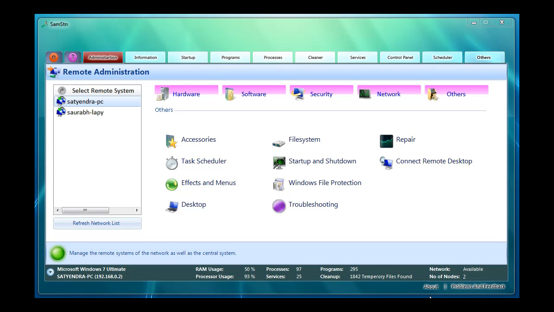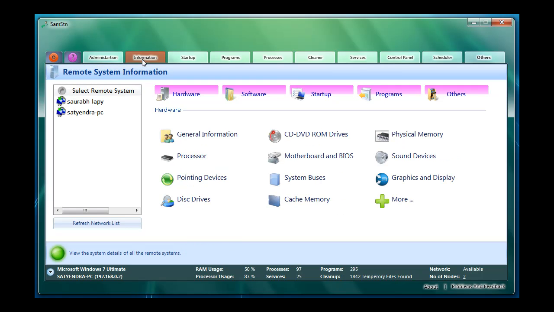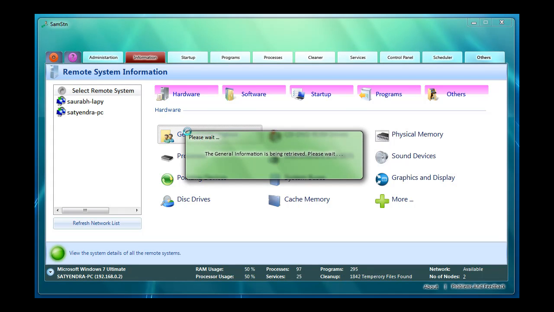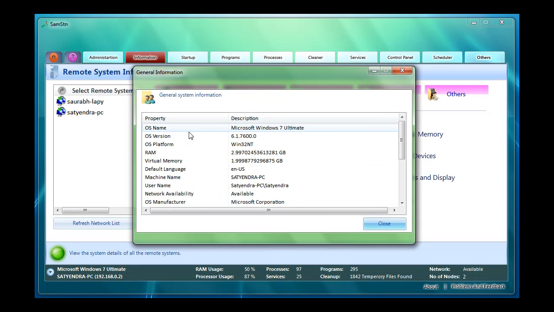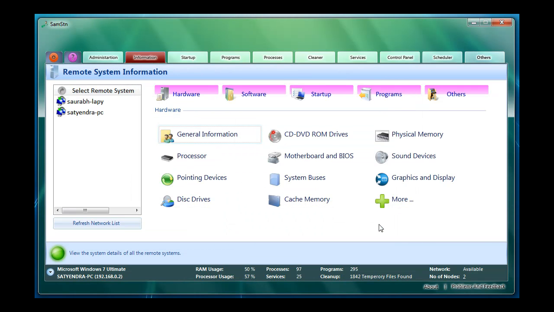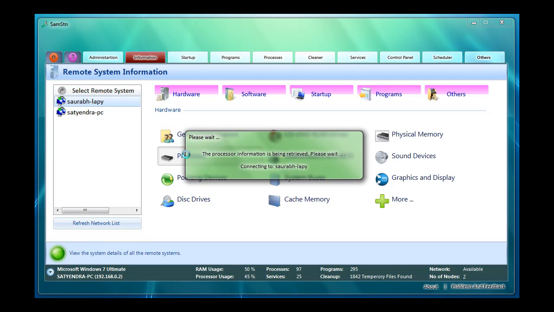Moving on to the next module, that is the system information. It provides the facility to access the complete hardware and software details of the selected remote systems. For example, in hardware tab, we can get general information which gives the summary of configuration of selected systems. For example, if we click on general information for the Satyendra PC, we get the full configuration. Now let's check the processor information of Saurabh Maheshwari. It gives the fully detailed processor information of the remote machine.